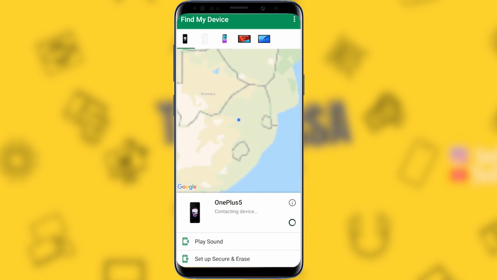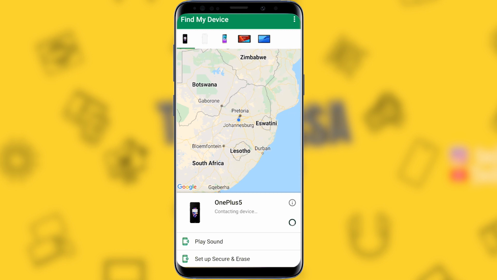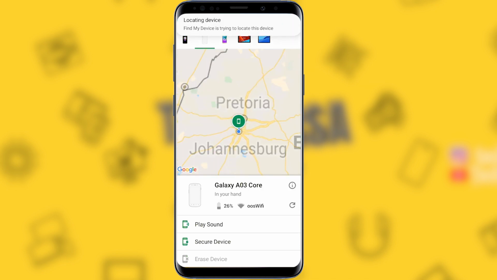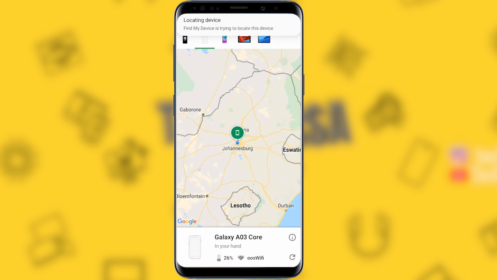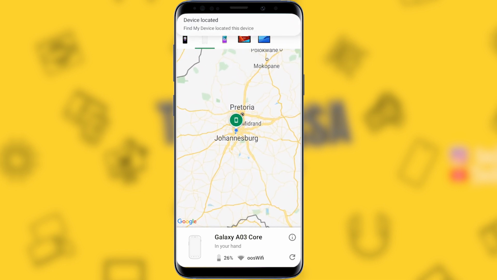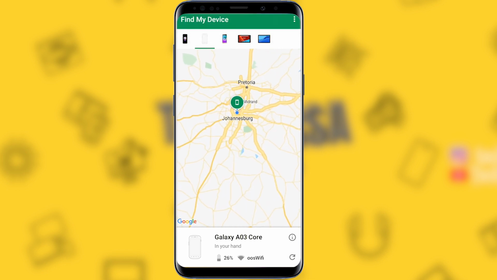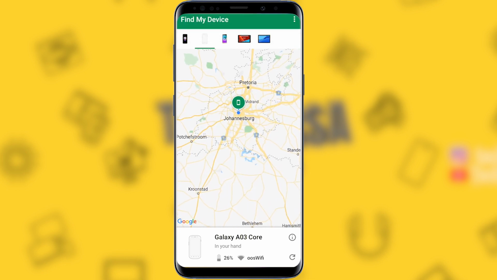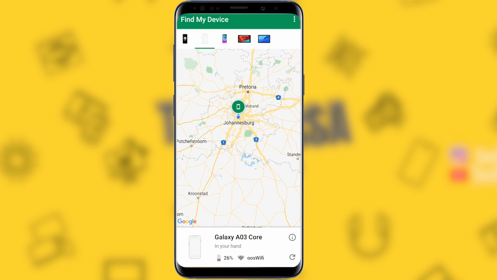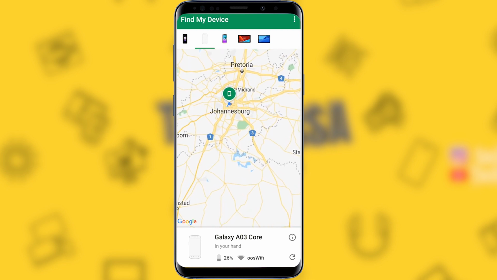Now it should be signing in and it should be showing you all of the devices connected to your email or the one that you entered. And then, for security reasons, I'm not going to zoom in that much because it's going to reveal my location. So I'm just going to try to zoom in, but as you can see, it says it's in my hand, and there's a notification that popped up alerting me that somebody is trying to check my phone, which in this case it's me.